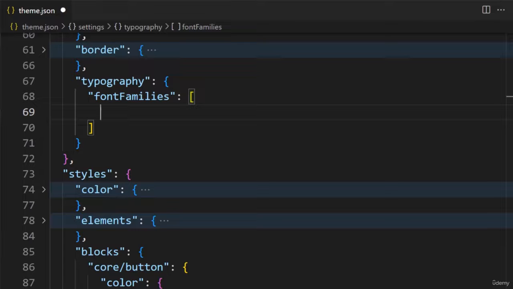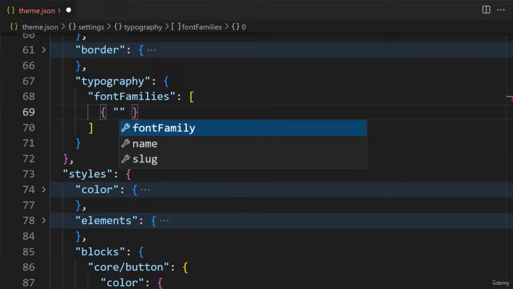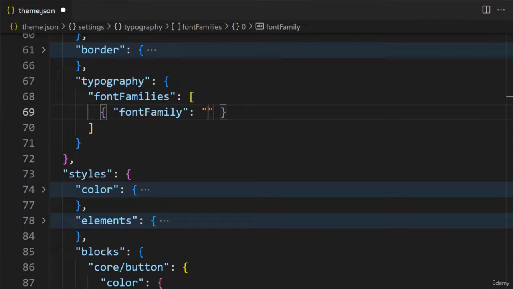Let's add the Rubik font. Each object must have three properties. The first property is called Font Family. The value for this property must be a valid CSS value. It's recommended to provide alternative font families if a font can't be loaded. Let's set the font to the following: Rubik, Sans Serif.